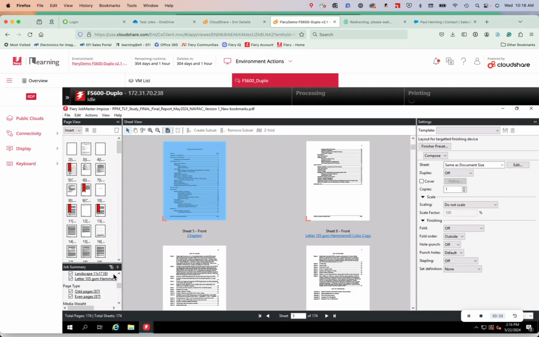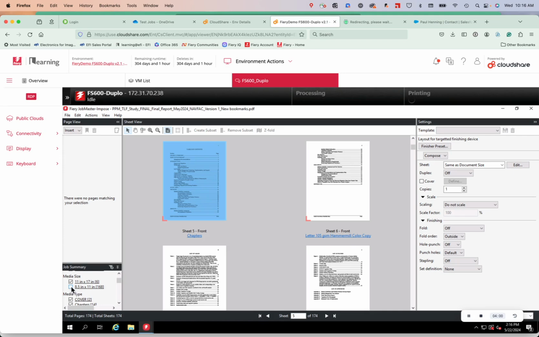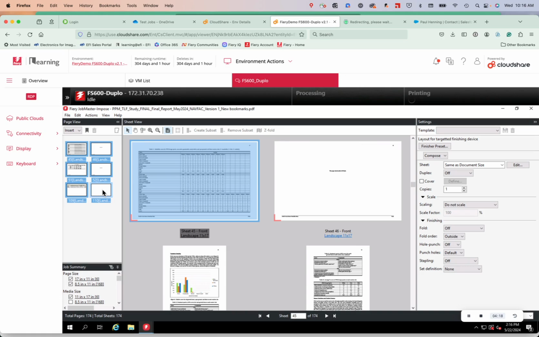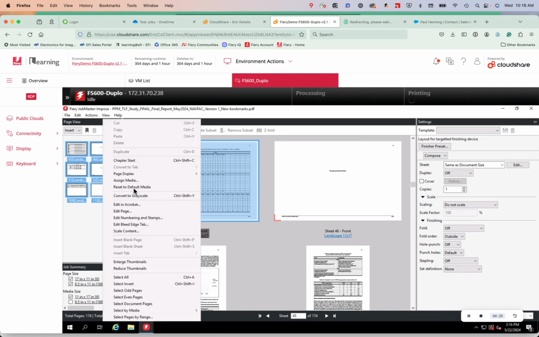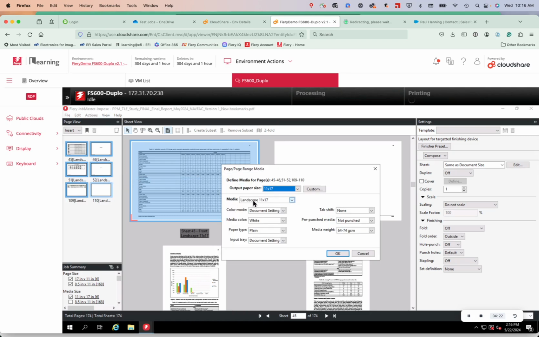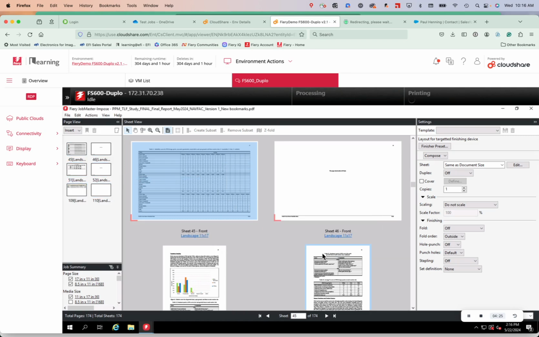Now I can turn everything back on and view everything. My covers, my 11 by 17. Although I didn't do my 11 by 17, so let's do just that. Turn on my 11 by 17. We want to see just 11 by 17. There we go. Select that and assign media. I called it landscape 11 by 17. Okay, so now that's got all my media set.